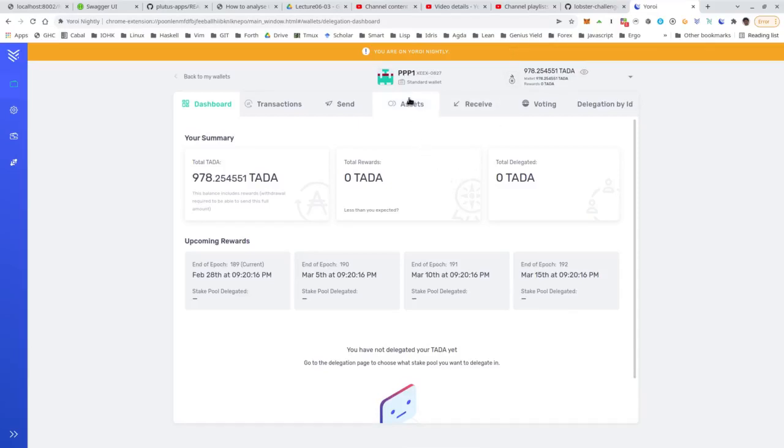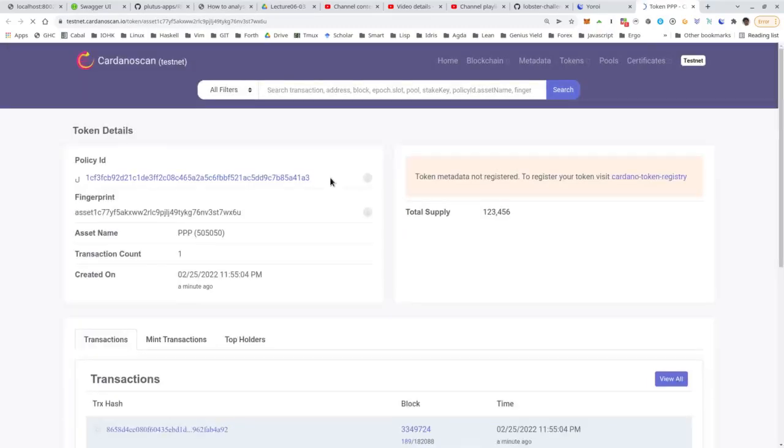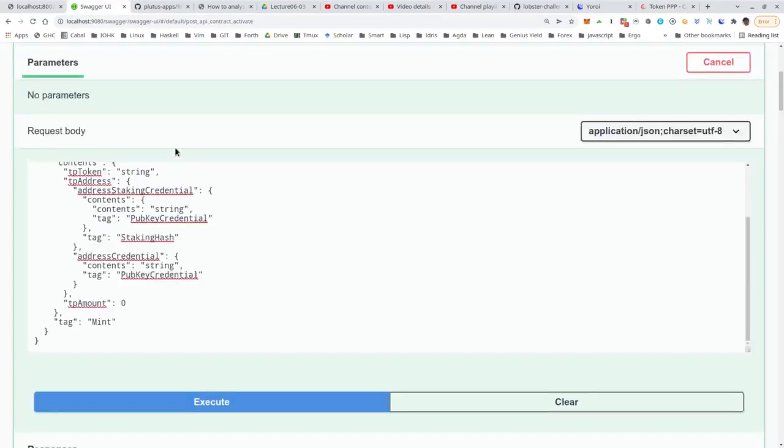And now something changed. So now we have assets. Let's click here. And we see we have indeed 1, 2, 3, 4, 5, 6 of some asset. And here we see the PPP. You can also click on that. And then we go to Cardano scan and see information about that. Here we also see the 505050, the hexadecimal representation of the token in PPP that we needed for the Cardano CLI. So that works.